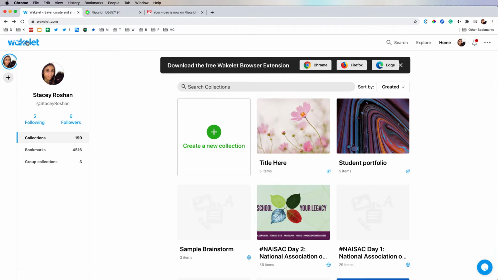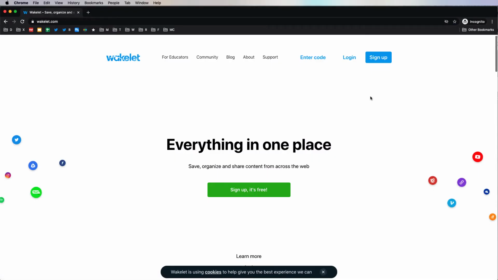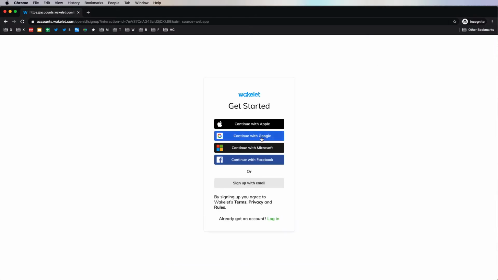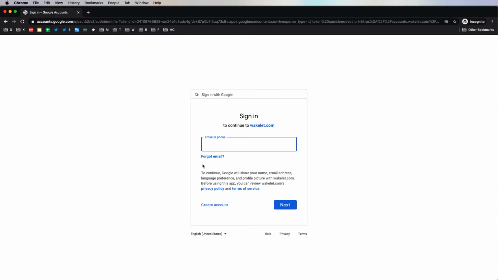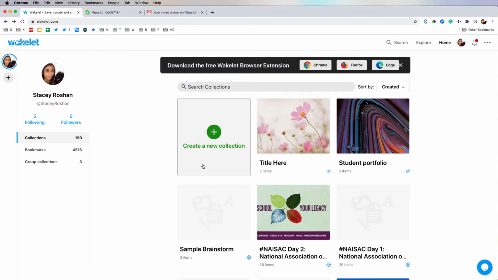So to get started, you're just going to go to wakelet.com, and the first time you come here you will press sign up. And then you can continue with Google. Just go ahead and sign in with your Google account. And then you'll come to a screen that looks like this. So let's go ahead and start by creating a new collection.